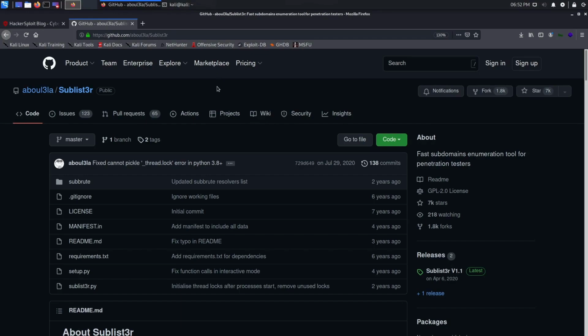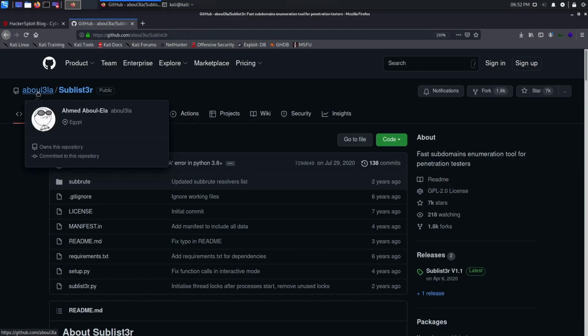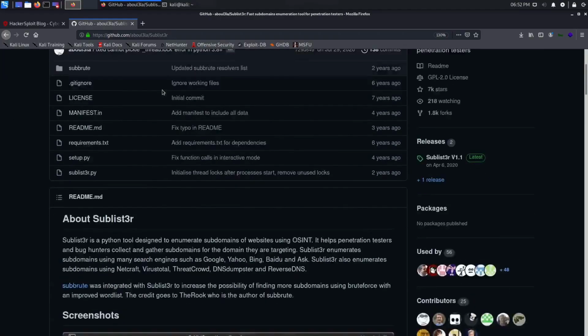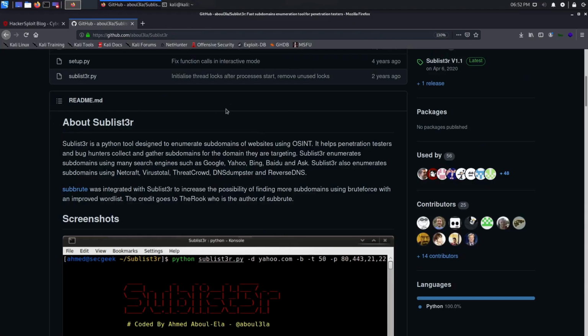Alright, so I'm back on my Kali Linux VM and I'm currently on the Sublist3r GitHub repository. By the way, all credits go to the author of this really cool tool, Ahmed Aboul-Ela, a really fantastic tool that I've used for many years. If you want to learn more about it, I recommend taking a look at the GitHub repository. As you can see, Sublist3r is a Python tool designed to enumerate subdomains of websites using OSINT, which is open source intelligence. That essentially means information that is publicly available, which falls in line with passive information gathering. It helps penetration testers and bug hunters collect and gather subdomains for the domain they are targeting.